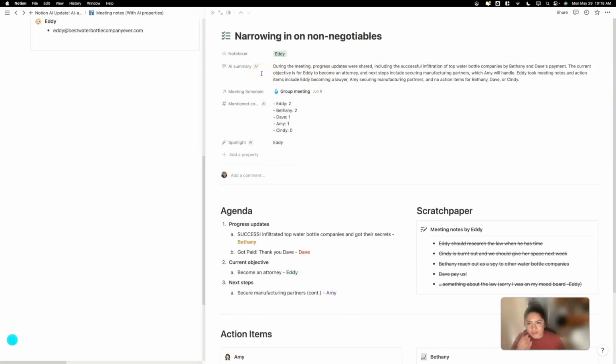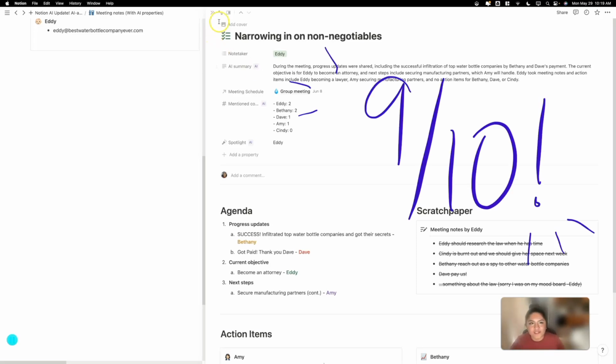During the meeting, progress updates were shared, including the successful infiltration of top water bottle companies by Bethany and Dave's payment. The current objective is for Eddie to become an attorney, and next steps include securing manufacturing partners, which Amy will handle. Nice. Eddie took meeting notes, and action items include Eddie becoming a lawyer, Amy securing manufacturing partners, and no action items for Bethany, Dave, or Cindy. I like this output better, so I'm gonna give it a 9 out of 10.